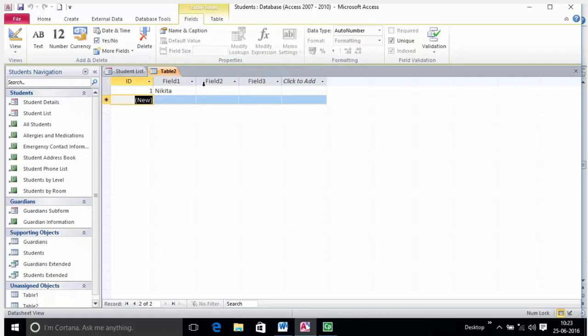MS Access assigns the value 1 to the ID field, assigns the name Field1 to the second field, and moves on to the Click to Add label in the third column. The icon on the row selector changes to a pencil to indicate that the record has been changed, but has not yet been saved, and the asterisk icon moves to the row selector of the next row.